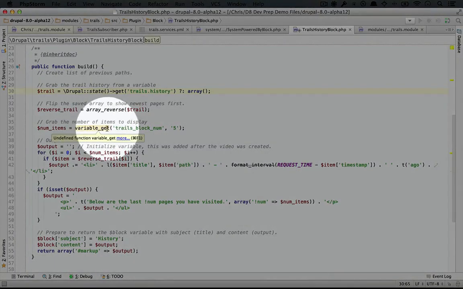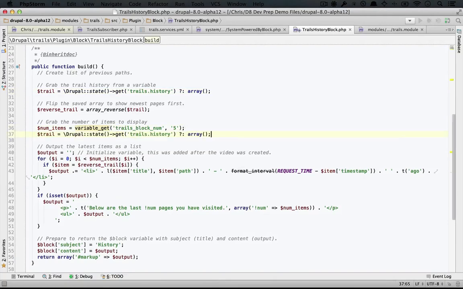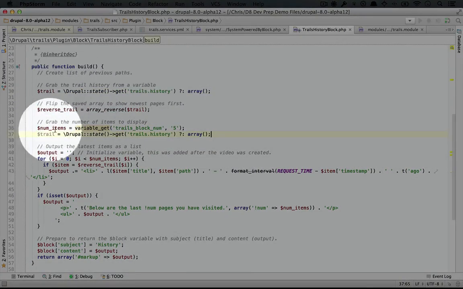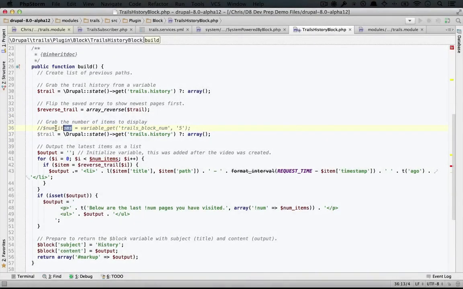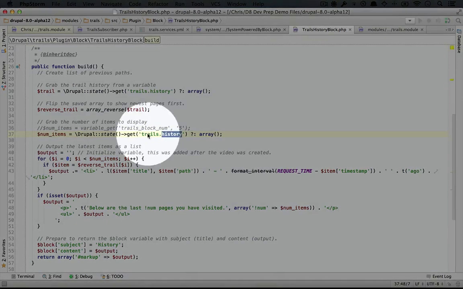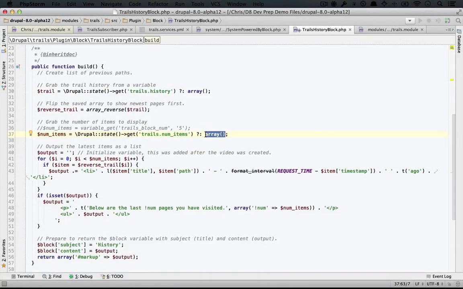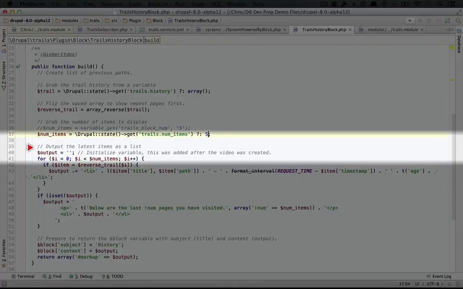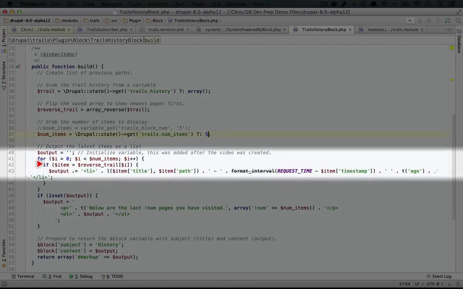And we definitely can't use variable get. So I'm going to paste in this same line right here, and I'm going to comment out this numLines equals. We'll copy numLines and paste it where this trail is to make sure that we have the right variable name. And then for Drupal state get, let's call this trails.num_items. We can replace that later if it doesn't make sense. And then for the default, we're going to set that to 5. Okay, and as we look at this code, everything looks good here.